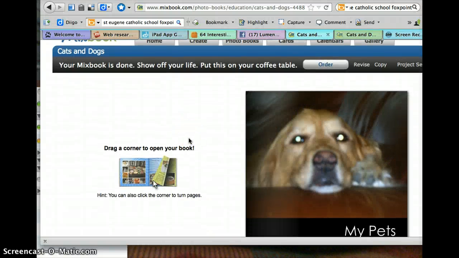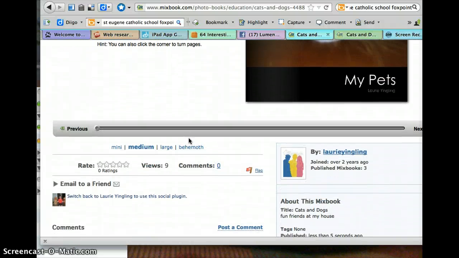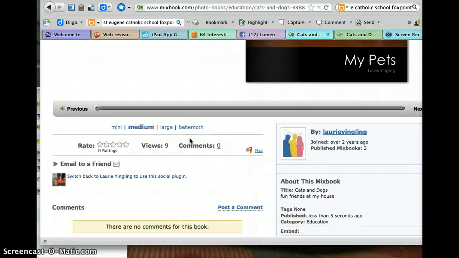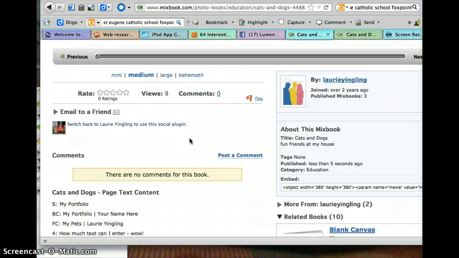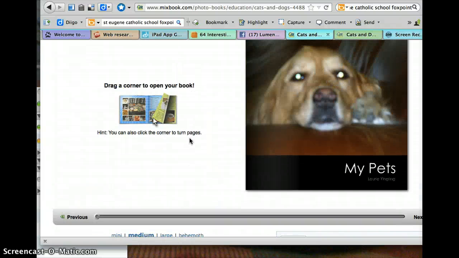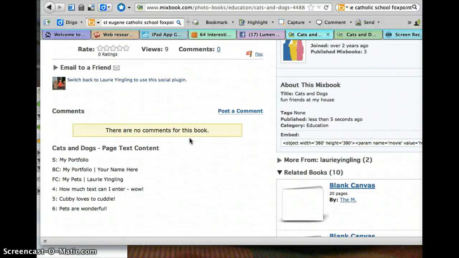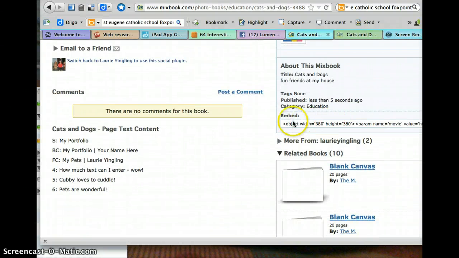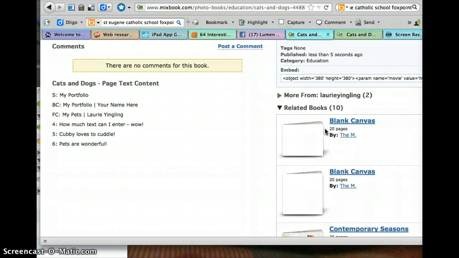Okay, so after I have clicked on the publish button and I have made sure everything is saved, I need to look around in my dashboard section, and for my specific book, My Pets, if I scroll down here, I am looking for the embed code. This is really what you need for your wiki.